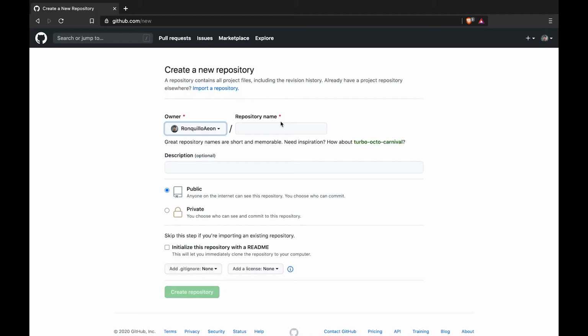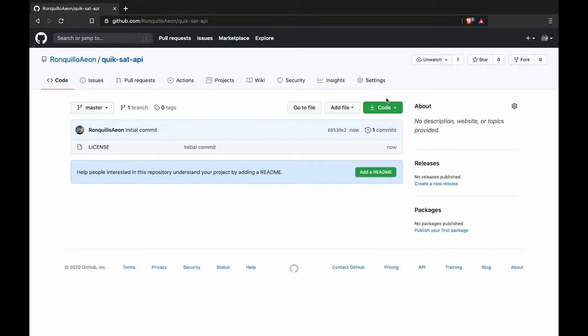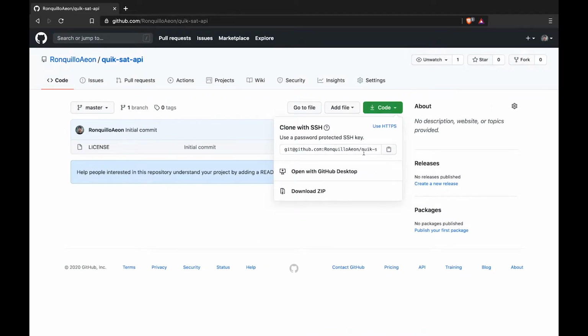So let's get started. I'm going to create a new repository. It'll be a satellite tracker, quick sat API. Make it public. I'll add a gitignore later. Give us an MIT license. So we've got our new repository here. I'm going to copy this.